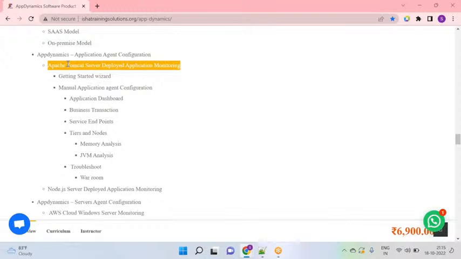What about the license of this AppDynamics? Is it freeware or licensed? See, AppDynamics is a commercial tool, a license based one, but there is a trial license available, a 15 day trial license. Through that, we will learn all the AppDynamics core capabilities. Okay, sure.